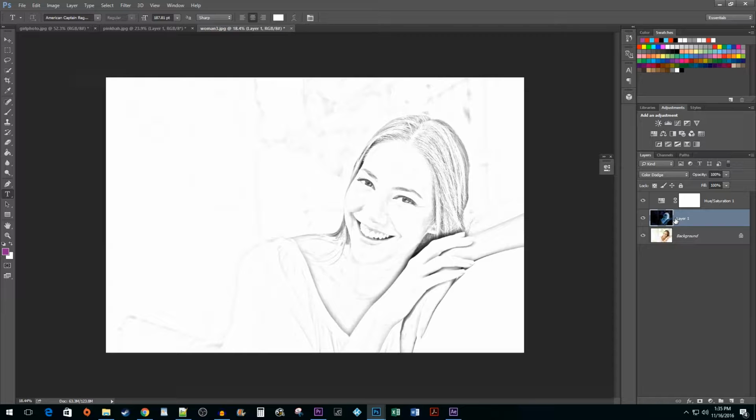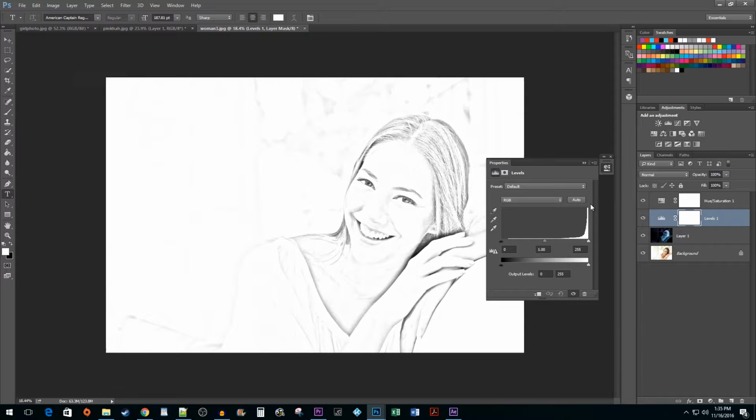To make your photo look darker, click on the Levels Adjustment button. Move the dark slider to the right until it's dark enough for your liking.